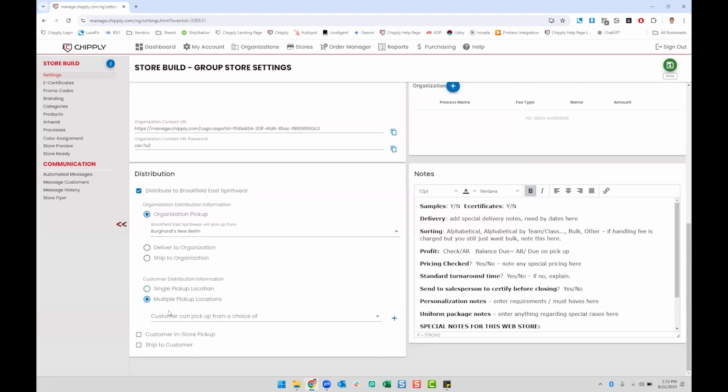The multiple pickup locations, this is a really great tool to use in tandem with the deliver to organization or the ship to organization. This is more for if you plan to split your deliveries or split your shipments across multiple locations. So if I'm doing a store for a corporate account and they have 3 separate branches and they want me to deliver branch A's orders to just branch A and branch B's orders to just branch B and so on, I would put in the different addresses that I want the customer at checkout to pick from.